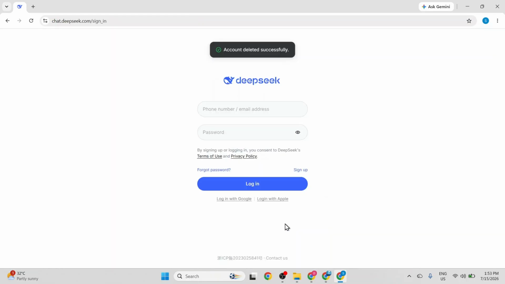The page redirects immediately to the Deepseek sign-in screen, and a green confirmation banner appears at the top, stating, Account deleted successfully. And that is how you permanently delete your Deepseek account.